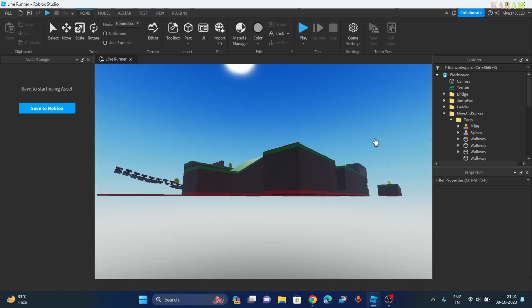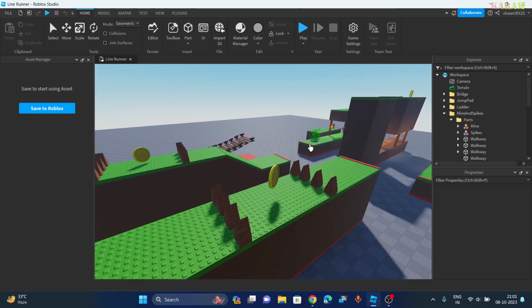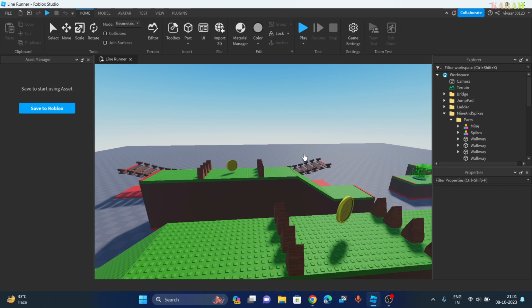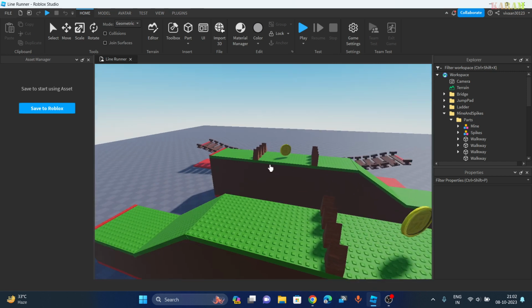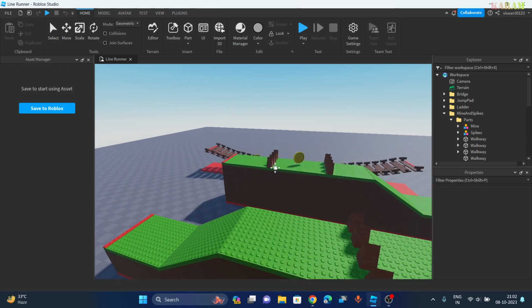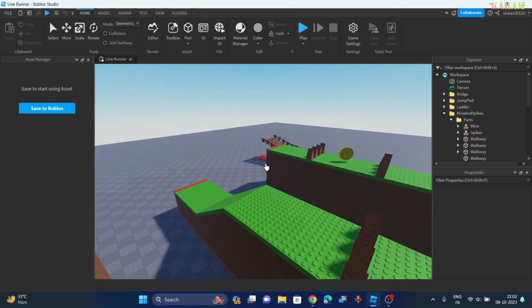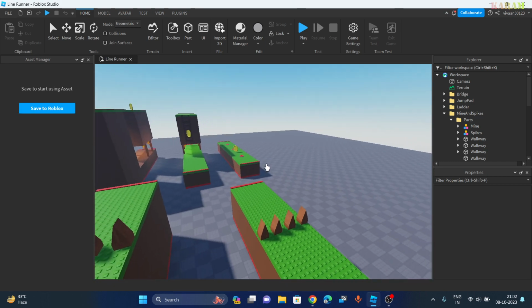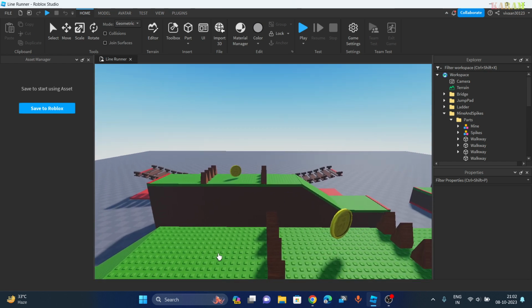So first of all, guys, you have to get familiar with the mouse buttons to change the view. You press the middle button to change the view of your game, and press right click to change the angle.